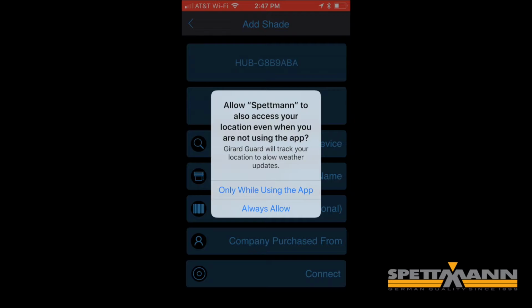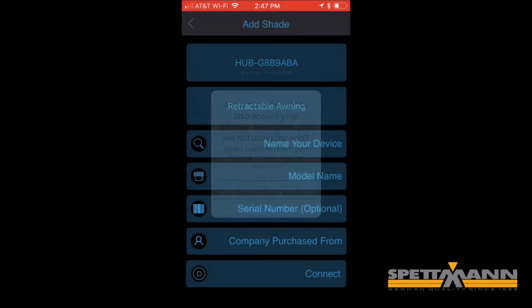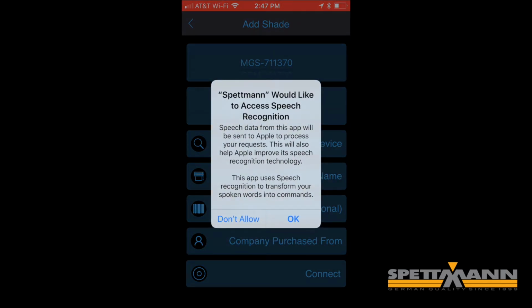The app will ask you to allow it to use your location. Press always allow. The app will also ask you for speech recognition for voice control. Press OK or press don't allow.